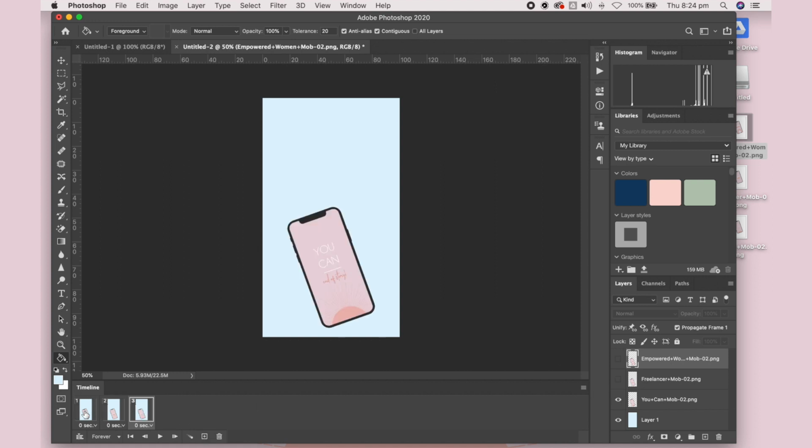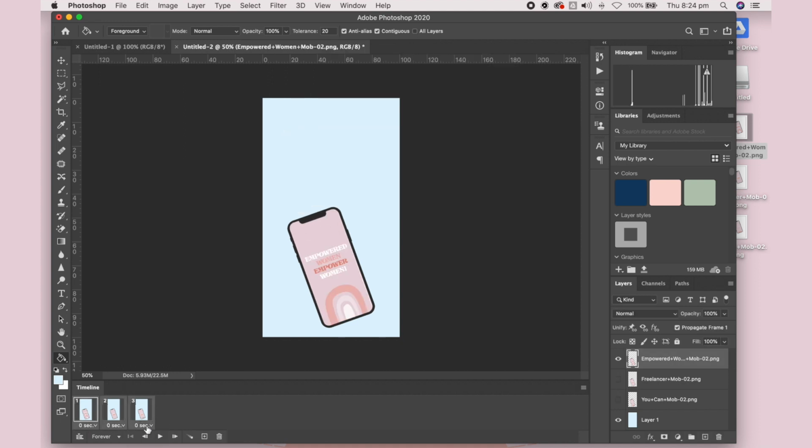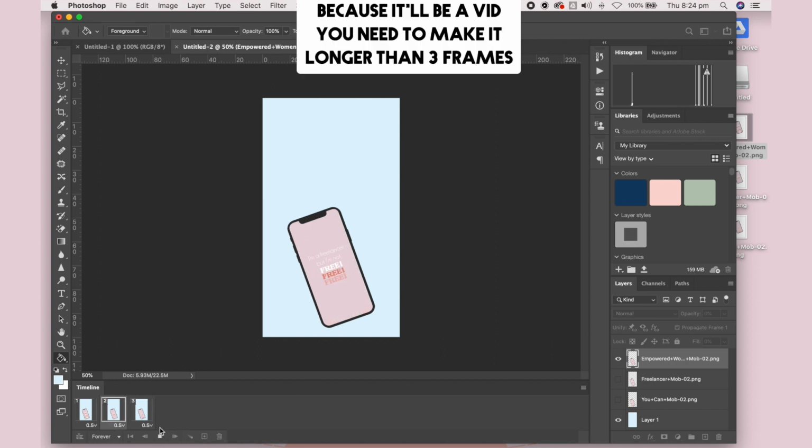There we have it. Now we want to change the time from 0 seconds so that it doesn't go crazy, and make it maybe 0.5. So there we have it. We have our really simple, quick and easy GIF. Now before we are finished, we actually need to make it a little bit longer so we can export it as a video and use it in our Insta story.